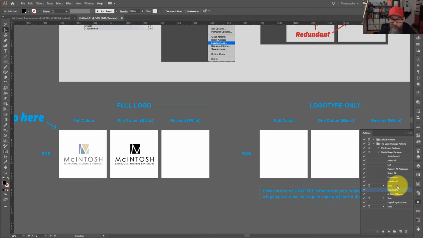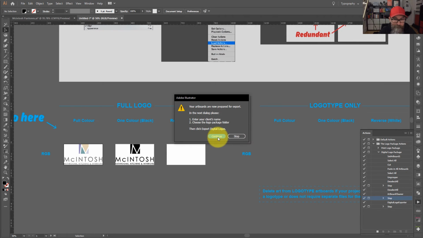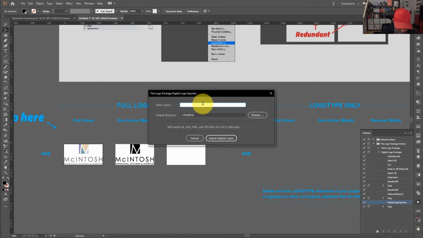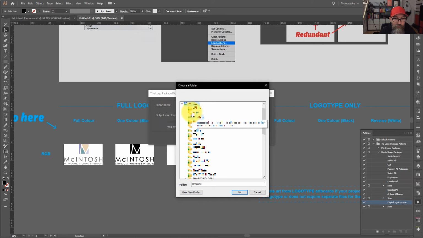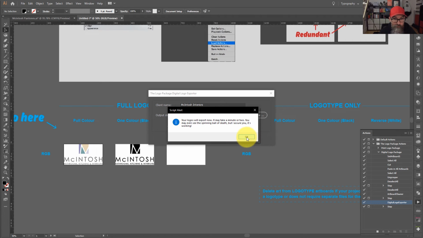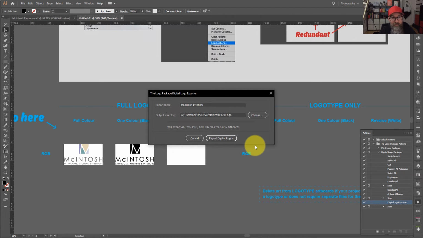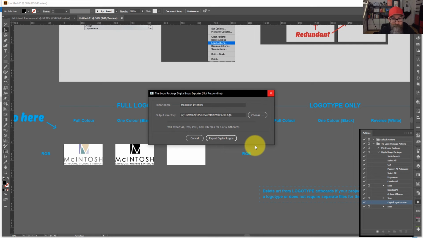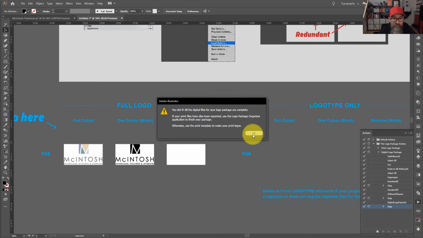Go back to my actions palette. Hit play again, hit continue, client name, Macintosh Interiors, choose the folder, oh, not Dropbox, OneDrive, Macintosh logo, hit OK, and then export digital logos. Your logos are now exporting. It shouldn't take as long as it did for the print ones because there's fewer files. Again, ignore the not responding thing. It's just Illustrator working in the background. That's all the files exported.